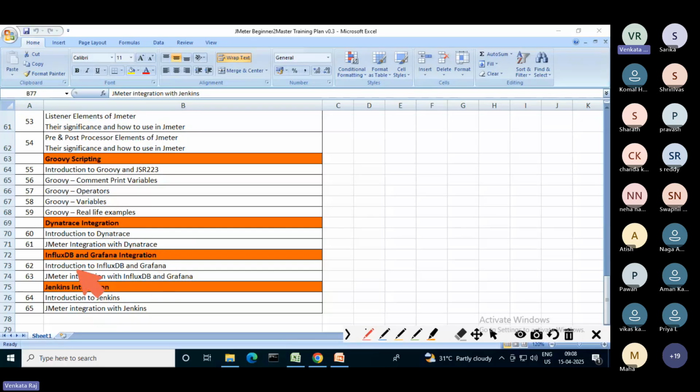Then I'm also going to cover the InfluxDB and Grafana integration. Why it is required, I'll explain clearly. So how to do that, guys, and how to integrate with JMeter. And then we have Jenkins integration. So I'm going to cover the pipeline concept, the CI/CD concept, right? How you can run JMeter, or how you can do performance testing in CI/CD? That also I'm going to cover.